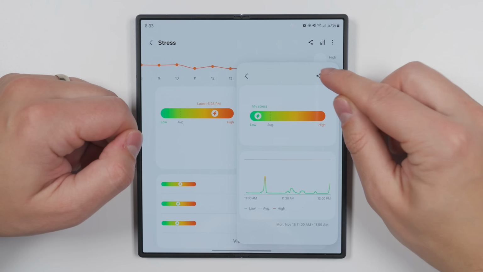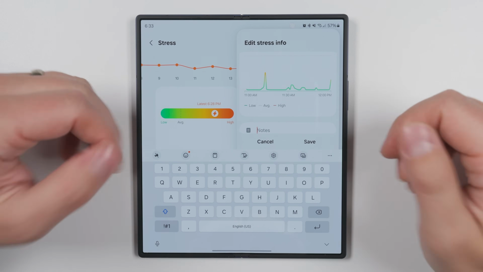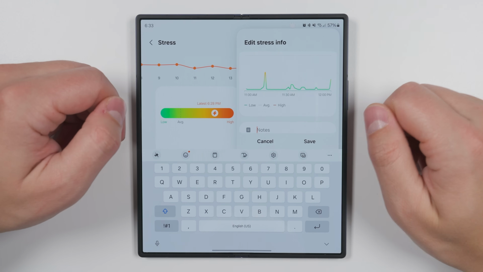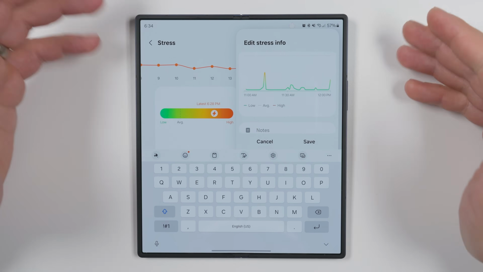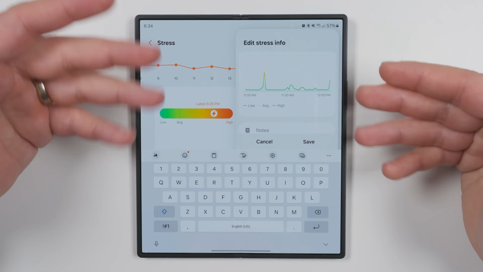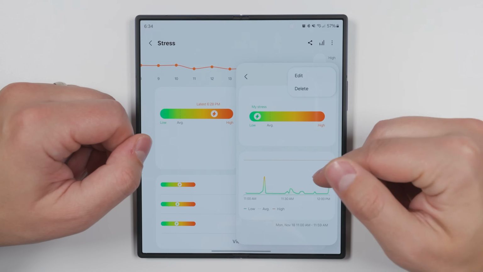If you tap the 3 dots in the upper right corner, then tap Edit, you can actually add some notes to that stress as well. So if you had a particularly stressful day and this thing is just off the charts for you, you can add some notes to help you understand why you were so stressed that day. Or conversely, if there's a really calm period of time, you can add some notes to figure out why you were so calm. And tapping the 3 dots again, you also get the option to delete that particular measurement.